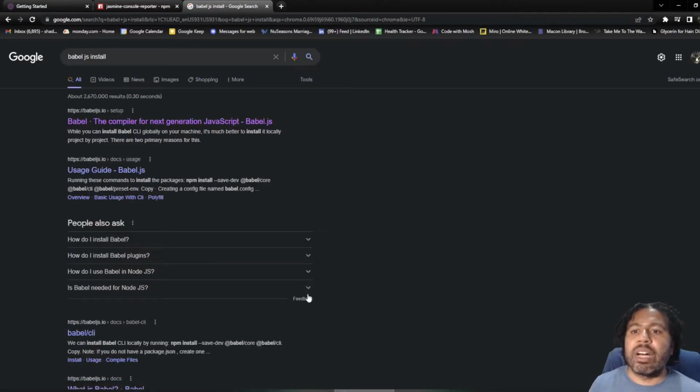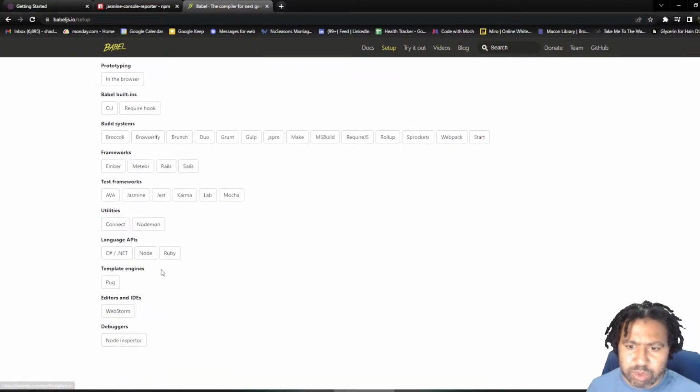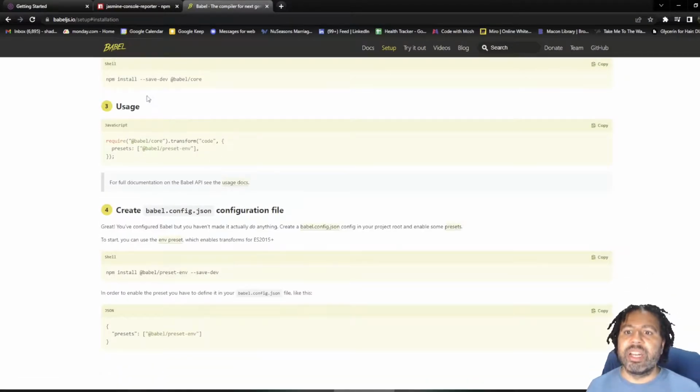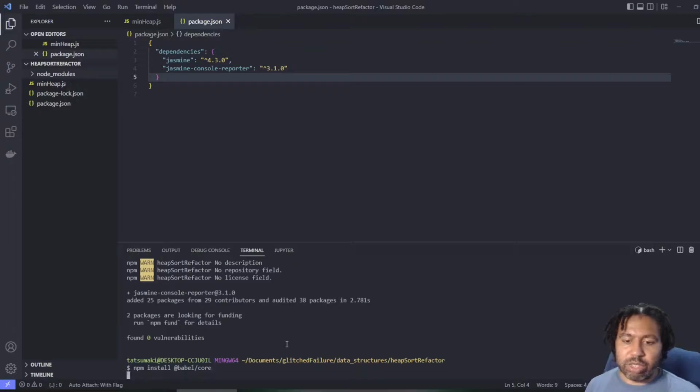Babel.js, and to install, we can look at that. We have to choose the tool. I'm going to go with Node because that's what we're using. So click on Node, and it says you can just install here. Again, I'm not going to save to dev. I'm just going to install it directly. So I'm going to paste that there. I'm going to get rid of the save to dev thing, I just don't need that. And we're going to install Babel core.